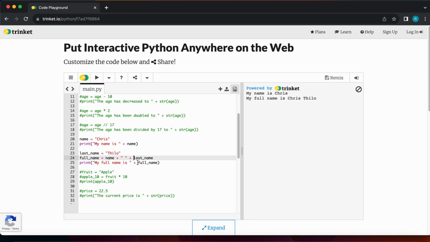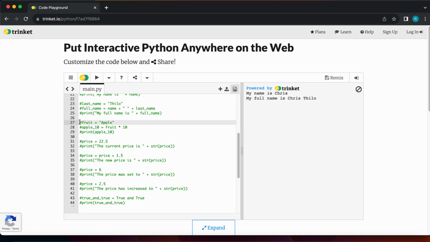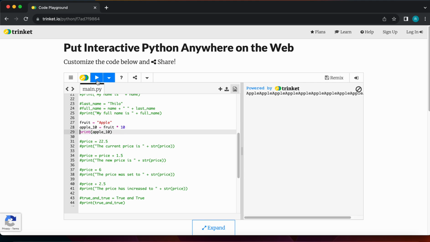So the plus operator, in this case the concatenation operator, is an operation that's valid on strings, and that's why we have it like that. So let's comment these out real quick, and let's run some examples here. What does this say? Apple, apple, apple, apple, apple.